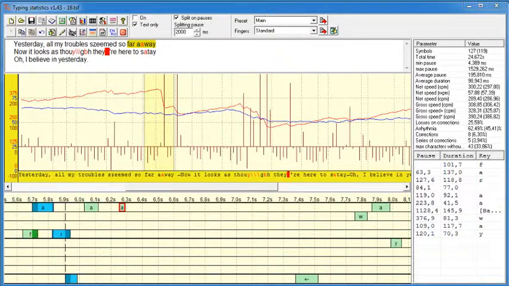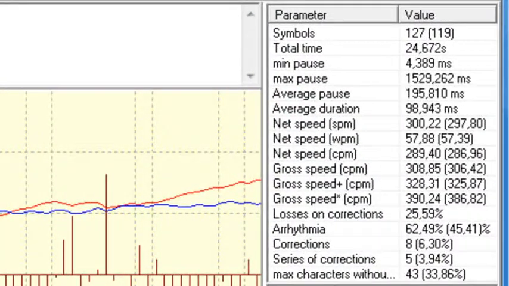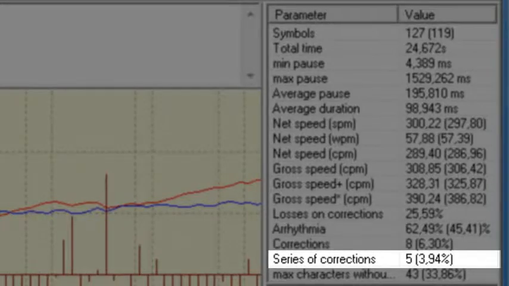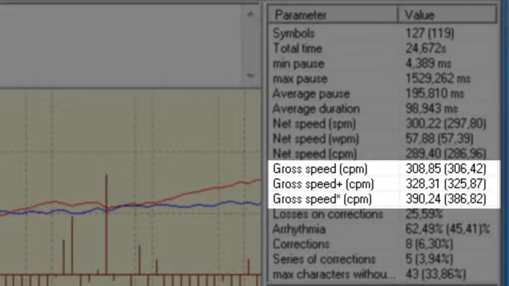Besides the typed text, TS also shows all the corrections done while typing. The deleted symbols are colored in red in the text, on the graphs and the key graph. On the basis of the corrections done while typing, TS works out several statistical characteristics, such as the number of corrections done, the number of series of corrections, several options for the evaluation of the typing speed considering the corrections.